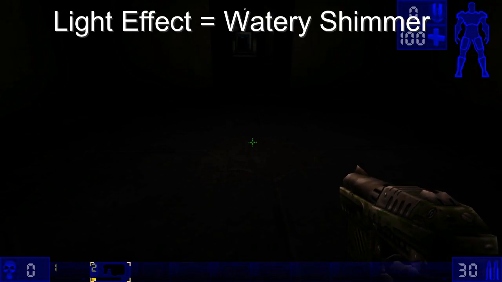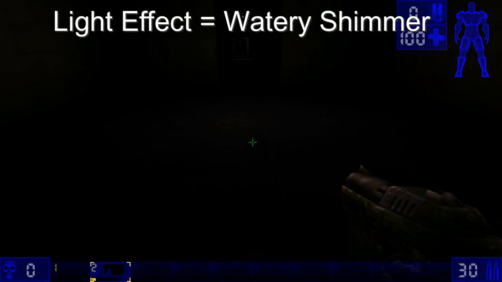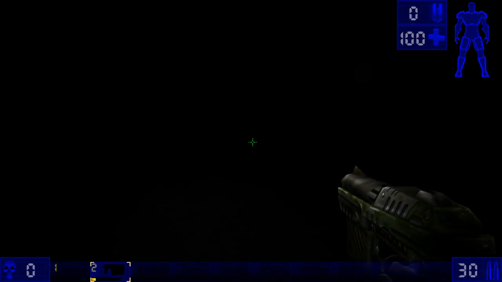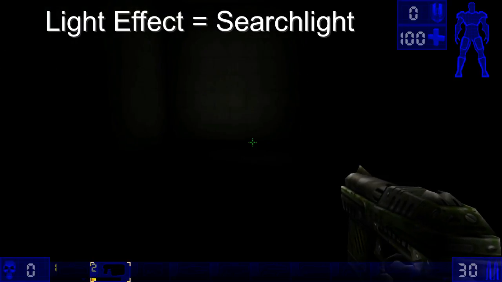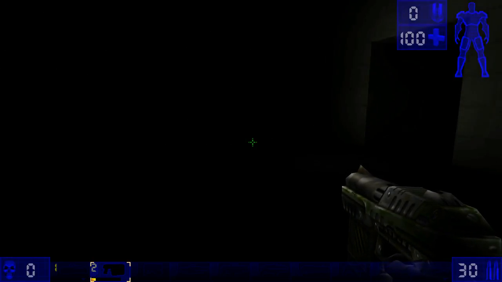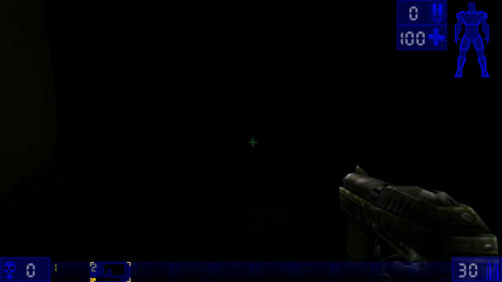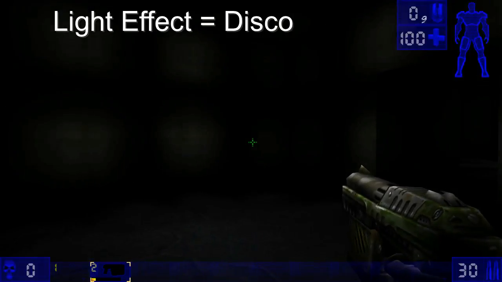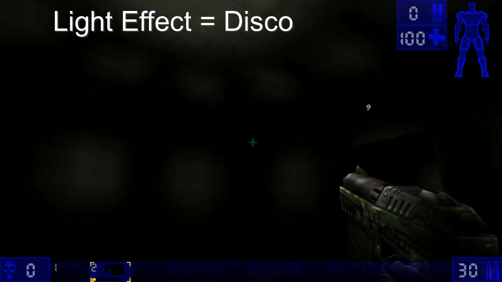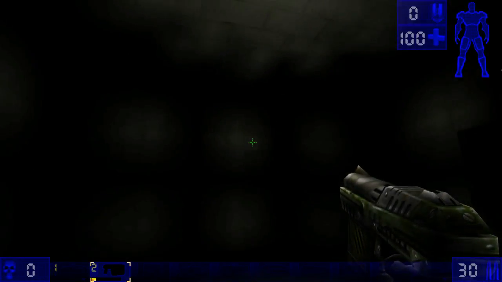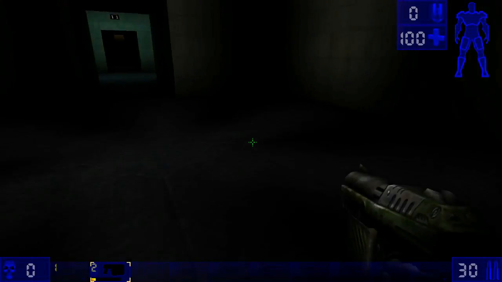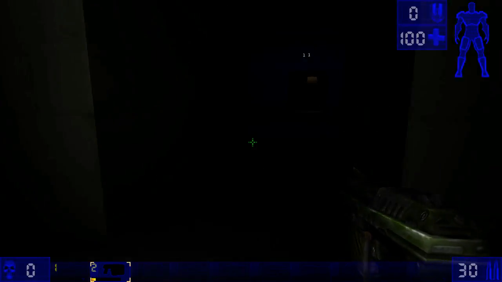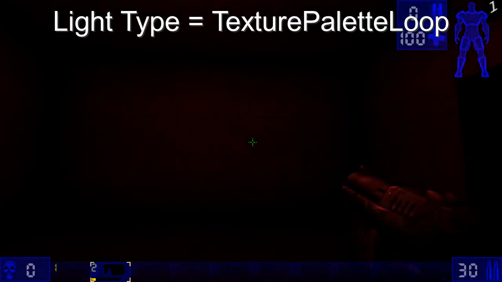Here in this room is the watery effect. So it's like a wavy shimmer, if you will. In this room is the searchlight effect, so you can see how the light rotates around the room. Here's the disco effect. And here is the texture palette loop.